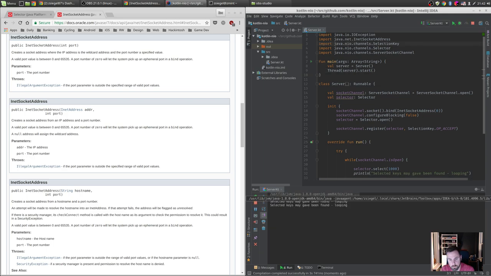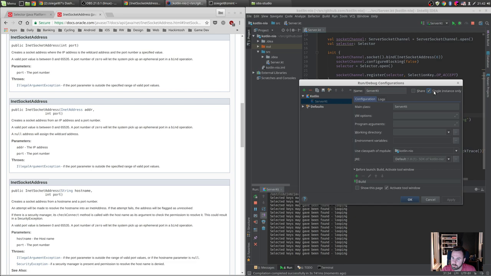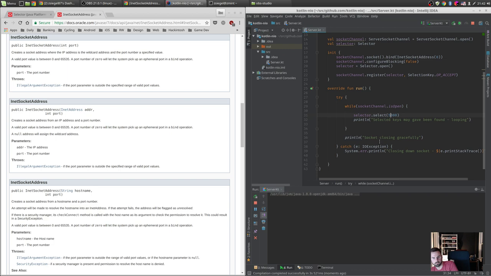So basically, this is looping once every second, looking for keys. If we bump this up, and actually single instance so that when we rerun it, it stops it. Yep, stop and rerun. This should then slow down, right? So now this should be every 5 seconds just to show that it's working. Because we're giving it a timeout, it's actually going through and allowing things to happen. So that's working.